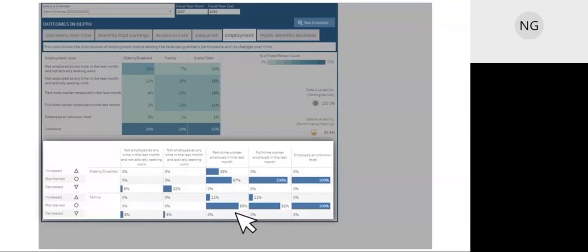Any other questions, Caroline? Yes. Is it possible to sort all or select grantees by data availability from high to low or low to high? Good question.